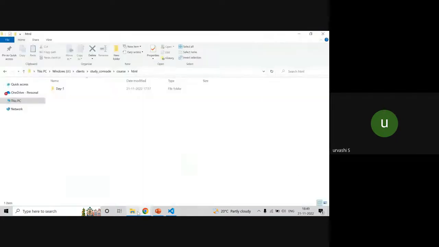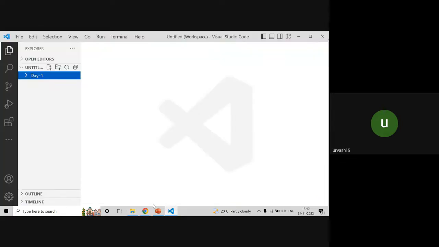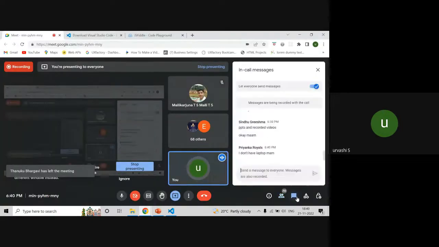So let me repeat: create a new folder anywhere in your system, let's say HTML. In that, create a new folder day one, or lecture one, any name you want to keep. It will be an empty folder for now.